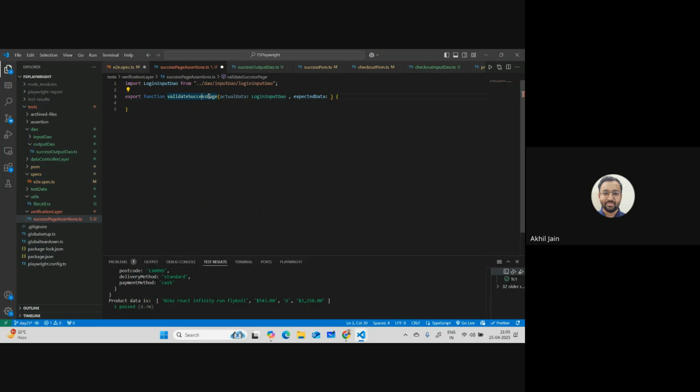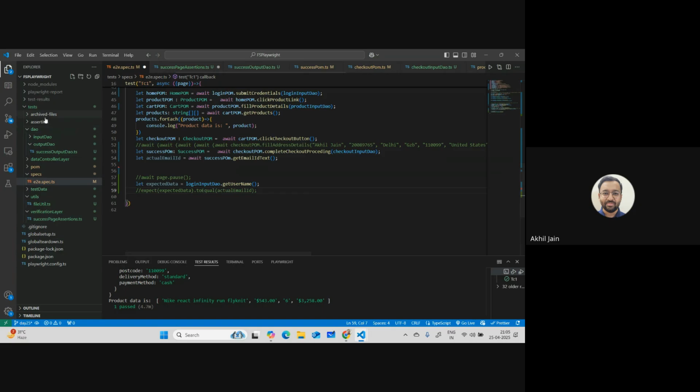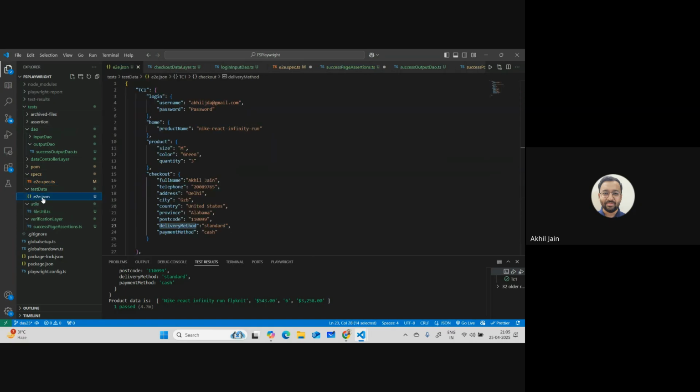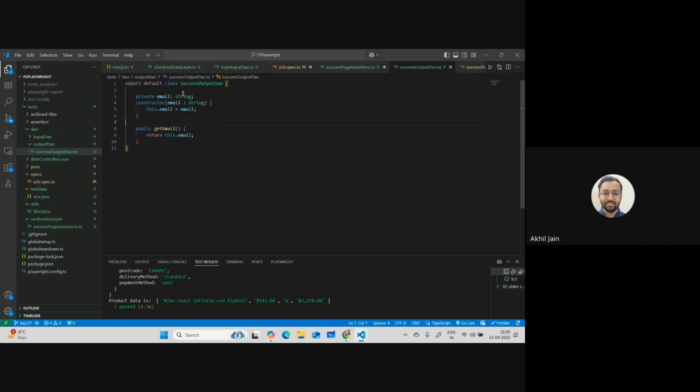I'm saying validate success page for email. Let's say this one only. What I'm expecting is, instead of taking a single value, I am passing the entire object. Similarly in the expected data here, I would expect the success output DAO. So the login input DAO will contain this data, and the success output DAO will contain the data which you fed here, which is the email field.